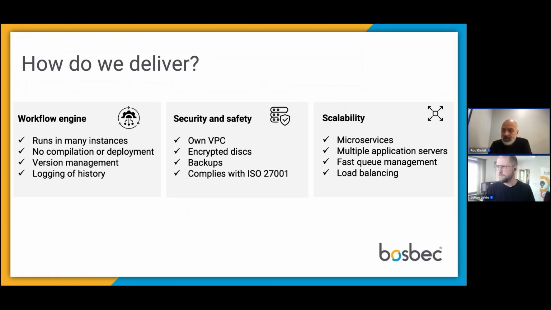Another part regarding this automation, when you have different kinds of data flowing back and forth, is scalability. The whole platform is built with microservices, so we can add new technology when it comes along. We have multiple application servers, and also queue management and load balancing in order to handle the scalability issues.